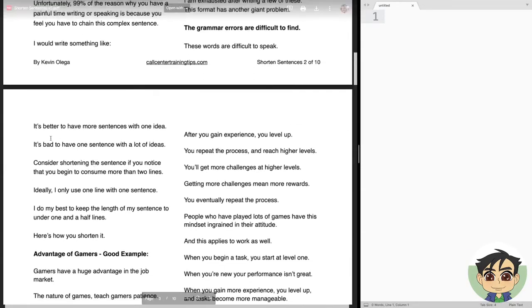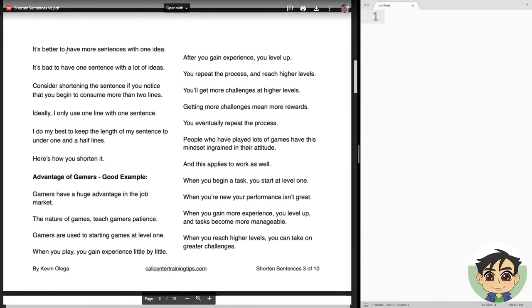So it's better to scroll down. It's better to have more sentences with one idea. It's bad to have one sentence with a lot of ideas. So every time you're going to start another idea, you need another sentence. So consider shortening the sentence if you notice that you begin to consume more than two lines.